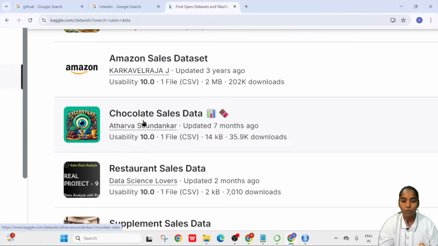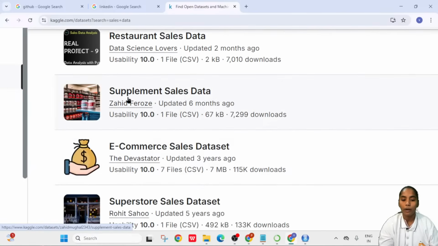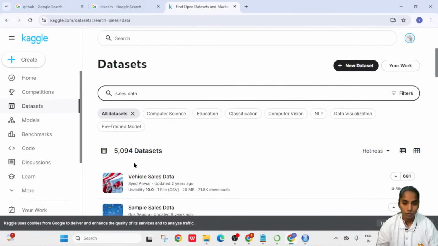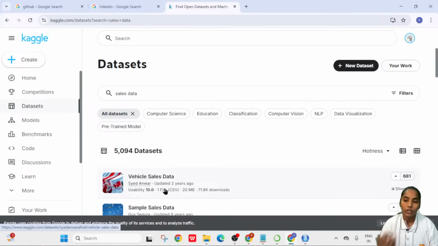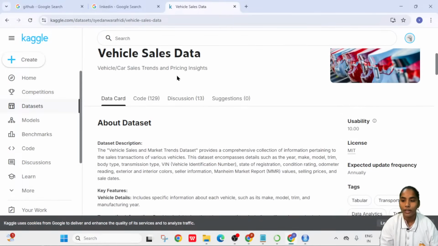Sondankar, so this person is exploring. Like that, everyone is exploring with their particular details of what they have. So this is what you can call portfolio based. Compared with the resume process, this lets you explore more. Syed is exploring more about the vehicle sales data.